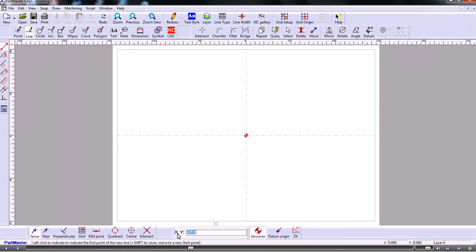So if I just type in y50, and now because I'm working in absolute, if I'm drawing a box, I want the top right hand corner, which is x50, y50, and the bottom right hand corner is x50, y0, and back to the beginning would be x0, y0. So that's a simple way of drawing a box using individual lines.